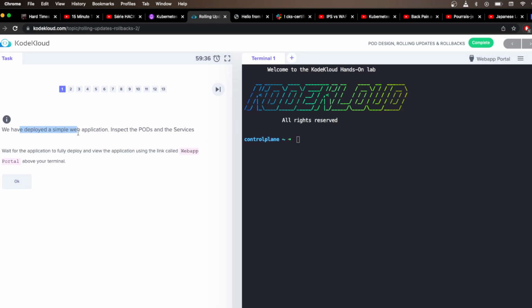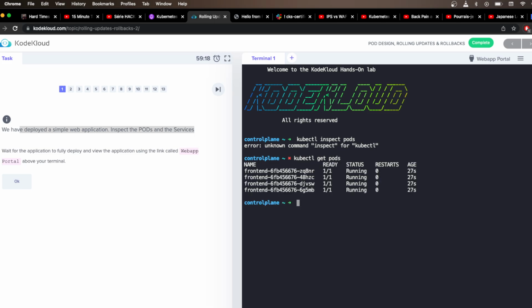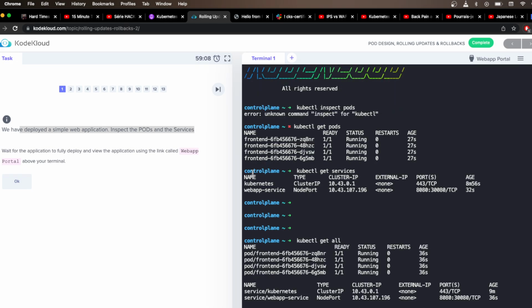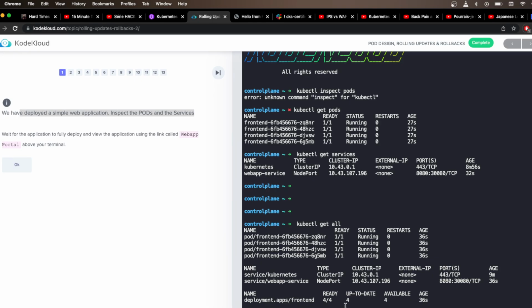We have deployed a simple web application. Inspect the ports and services. We can do kubectl here. Inspect the pods like this. In order to get the pods, we just say get. This is how we get the services. I can just inspect every Kubernetes object here. So we have 4 pods, 2 services, 1 deployment and 1 replica set.